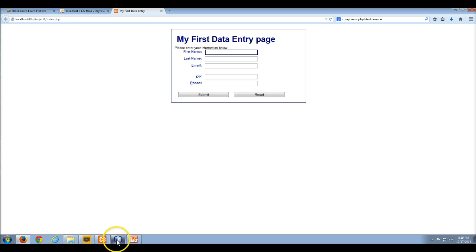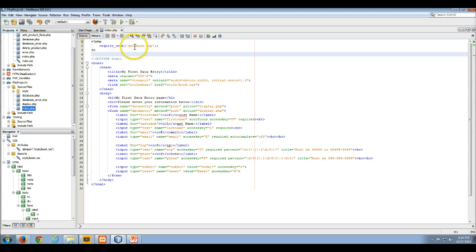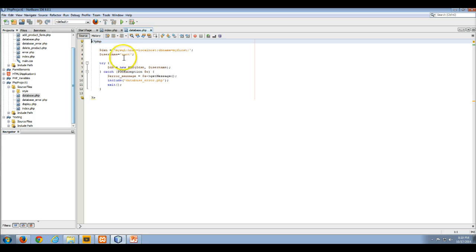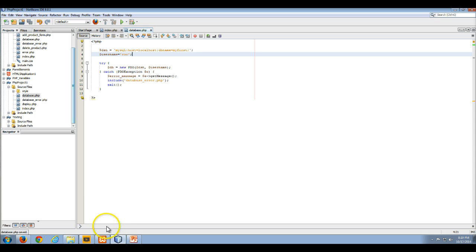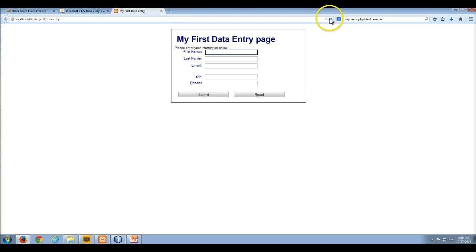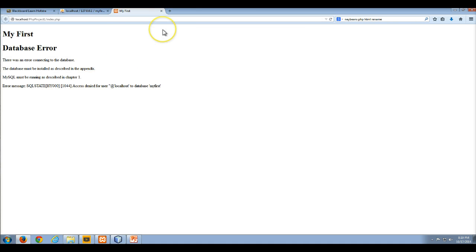What I want to do is just show you what would happen if it didn't work. Which happens, right? So we want to see what's going to happen. So I'm going to open up my database PHP file, and I'm going to spell my user's name wrong. And I'm going to save that. And I'm going to go back out to my browser, and I'm going to refresh this. And you can see what happens when that occurs.